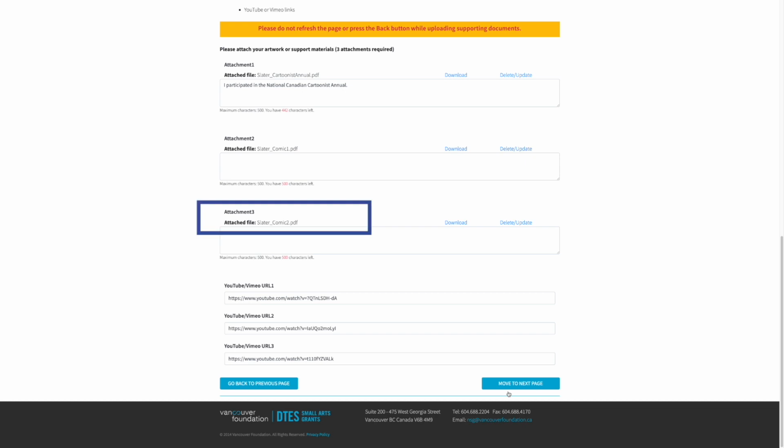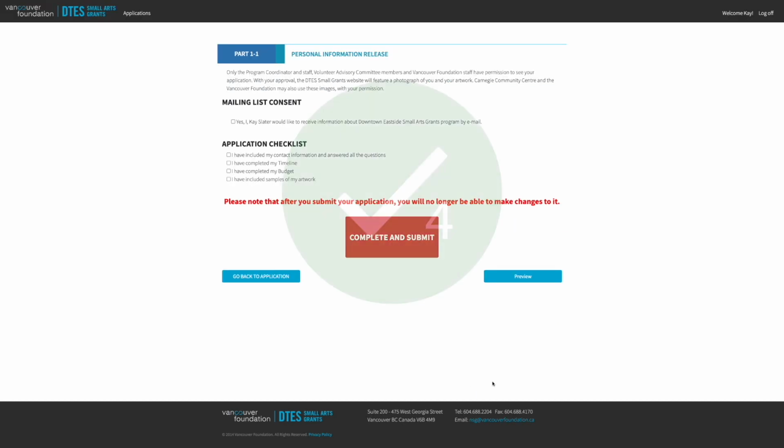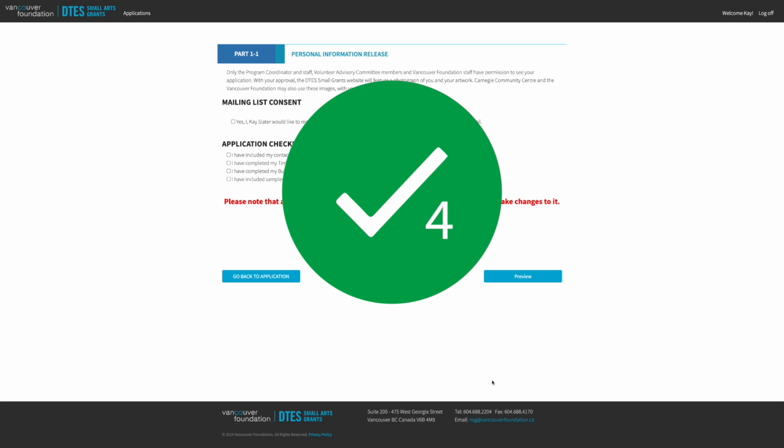When you have received confirmation that the system has your support materials, click the blue button on the right-hand side to move to the next page. If you need to go back to the previous page and the previous section about the artist, click on the blue button on the left-hand side of the page. After clicking on either of these buttons, your answers so far will be saved. You can now continue filling in the next page. Let's continue to the next section.